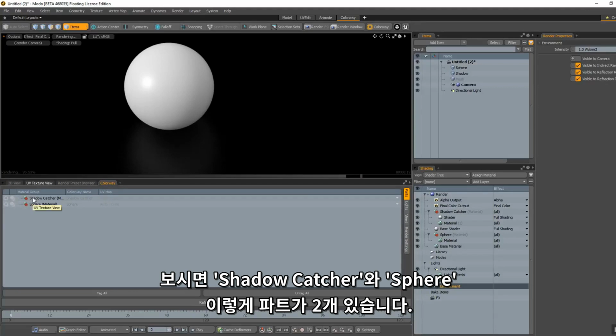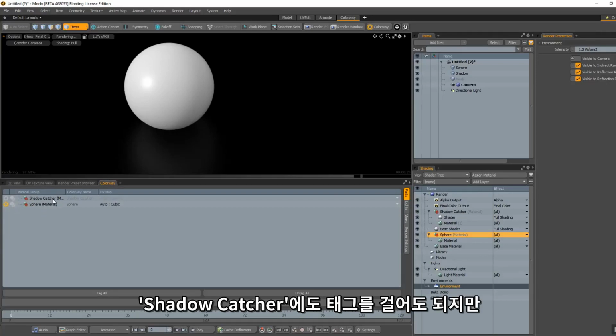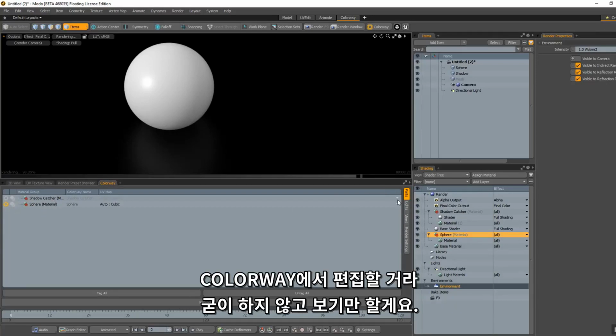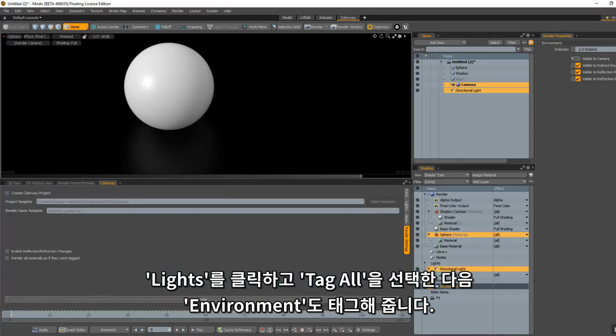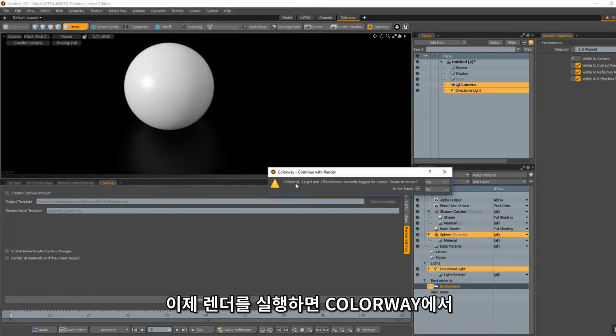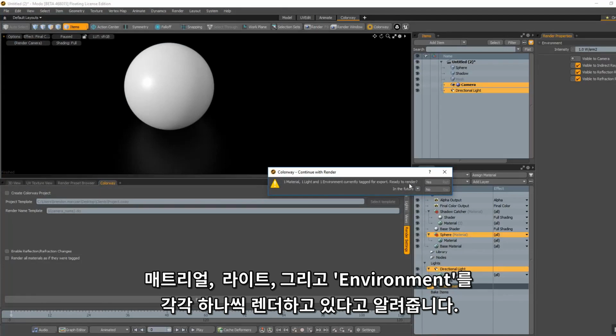You can see that I've got two parts. One is my shadow catcher and one is my sphere. So I'm tagging my sphere. I can tag my shadow catcher, but I don't need to because I don't want to edit it inside of Colorway. I just want to see it. Click on my lights and I tag them all, and I tag all my environments. And then I can render it. And Colorway will tell me that I'm rendering one material, one light, and one environment.